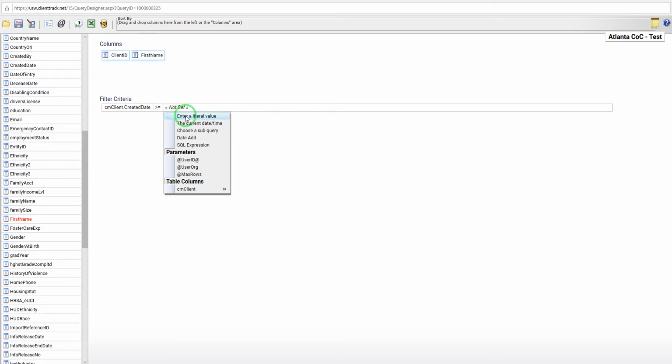And then here is the other side of your filter. The most common thing to do here would be just to enter a literal value. So here I could do 1/1/19, for example. Now I'm only going to pull in clients that were created on 1/1/19 or later. That's where we get into this greater than or equal. So that's how that's used.